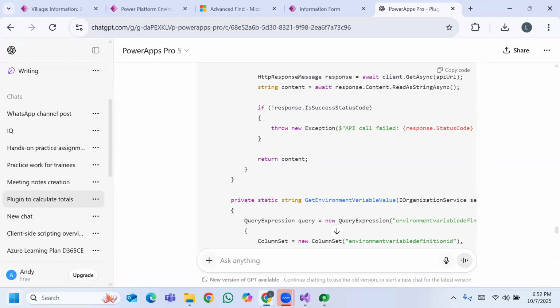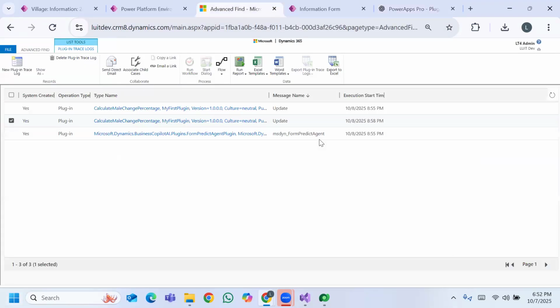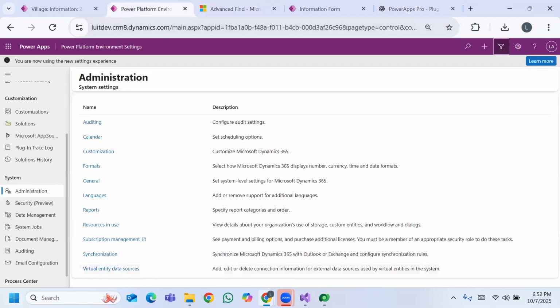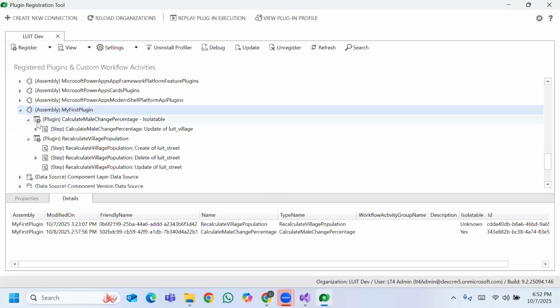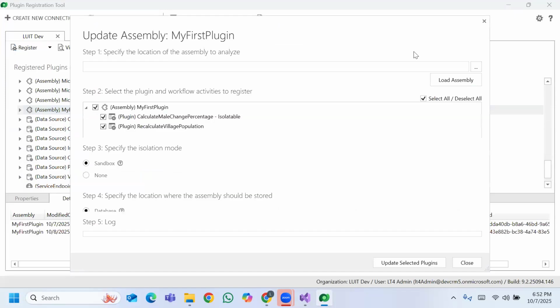Okay. Anything you want to know additionally here? If you see here, whenever you open any assembly, you have the isolation mode and the location. Everything they will ask in the interview.